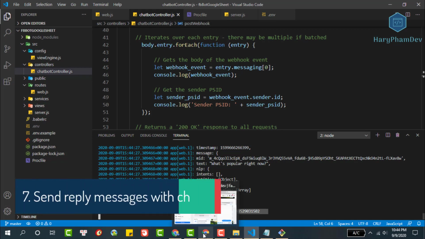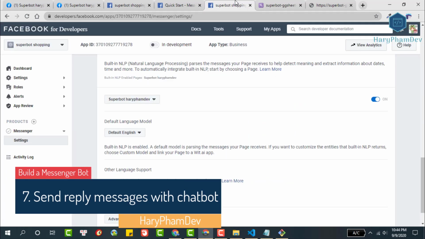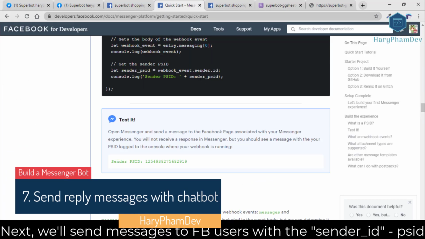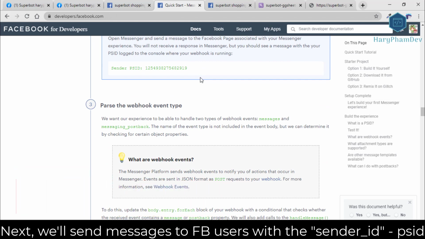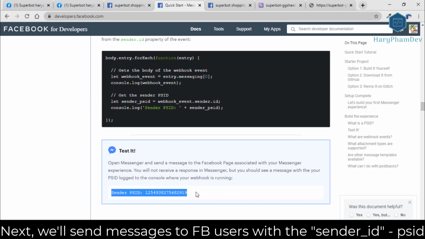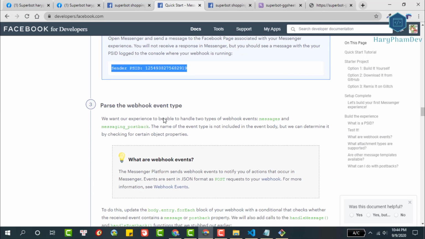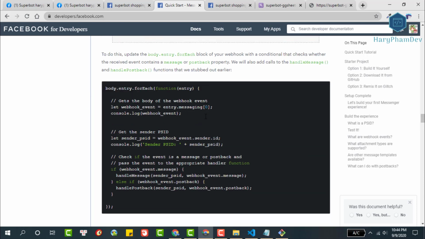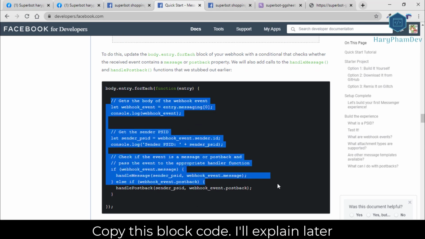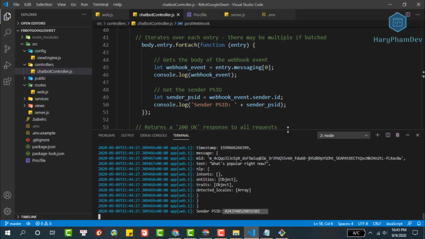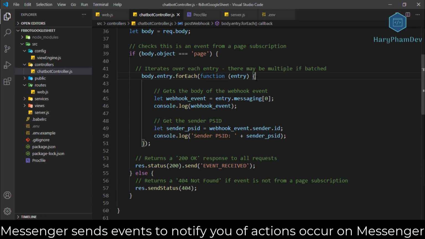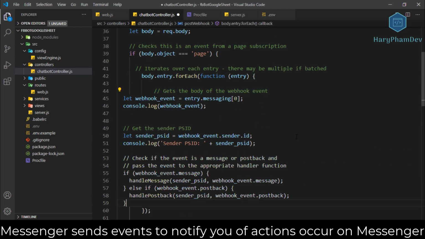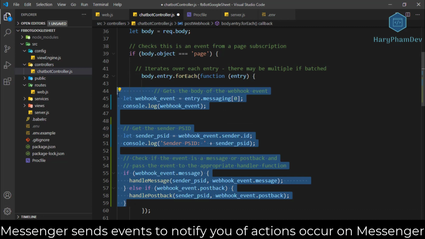After getting the ID of the person who sent the message to the Facebook page, the next thing we will do is send a response message to the user with this ID. Returning to Facebook's documentation, we are familiar with the page scope ID, also known as the sender ID. In order to be able to send messages to users, we will be familiar with Facebook events. These events will be sent to our webhook, letting us know if the user has sent a text message, an image, or a sticker. Generally, the Messenger platform sends webhook events to notify you of actions that occur in Messenger.